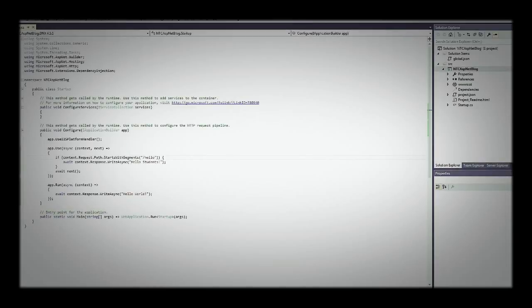If I save it and I go back here and refresh, I see just hello world. But if I go to my URL and go to hello, now I see hello students and I see hello world. So I just wanted to introduce you to a little bit of the conditional control flow logic that is available to you within ASP.NET 5.